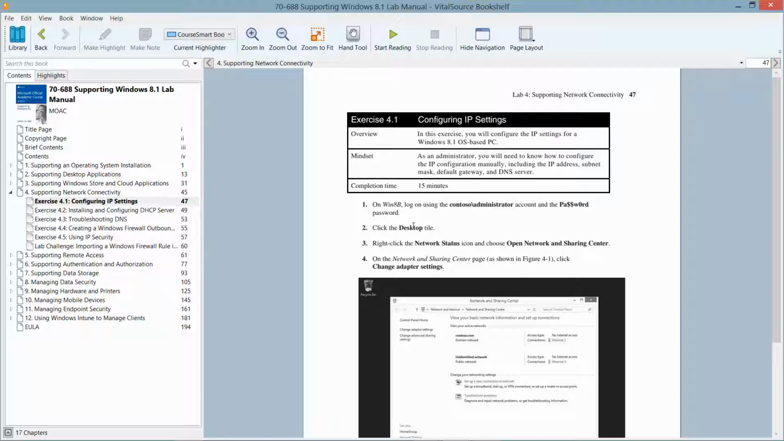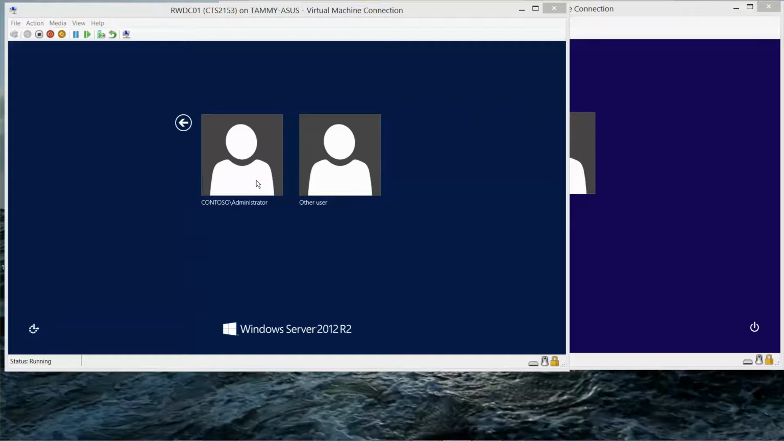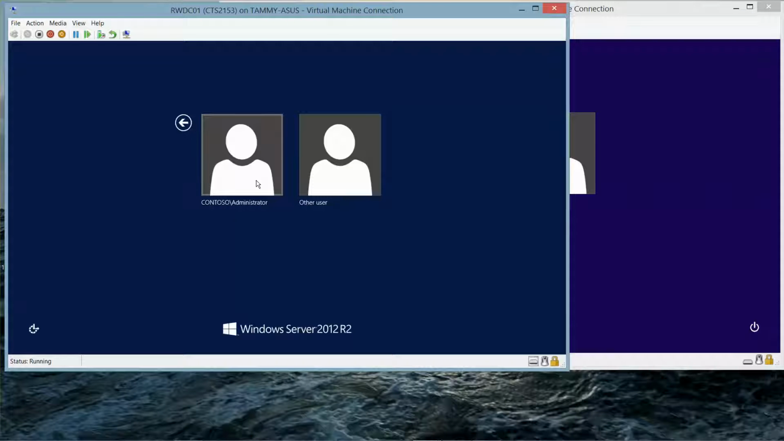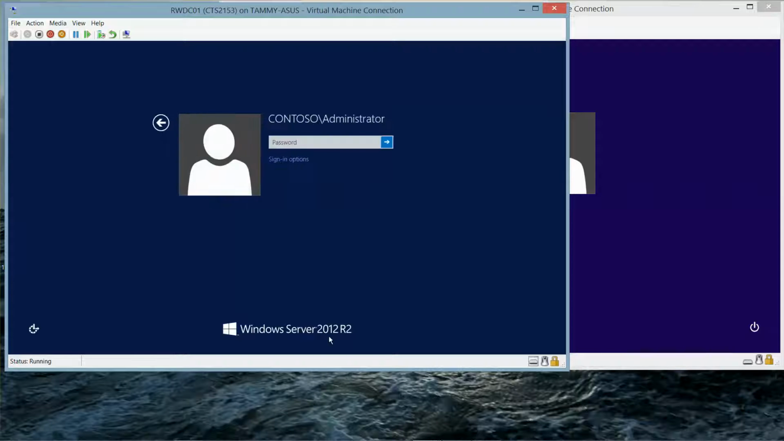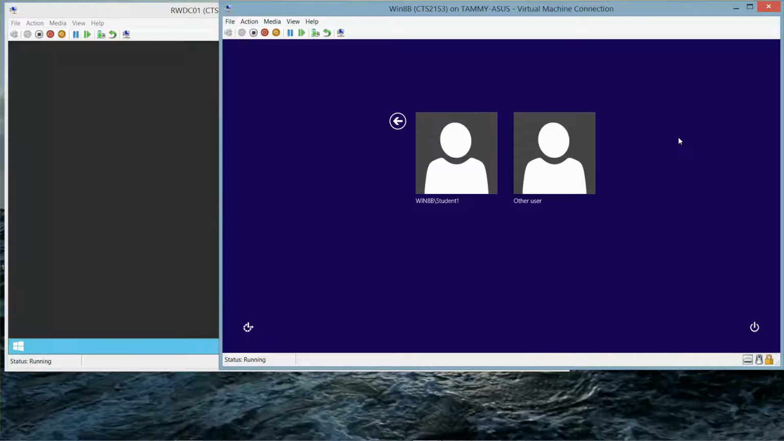So we're going to go ahead and log into Windows 8B as Contoso administrator. The first thing I want to do is log in to RWDC01 as Contoso administrator. And again, the password for all these machines will be $$W0RD. As I go along, basically I'm following the lab manual. If you are not one of my students and you're required to do so, I will tell you when there is a print screen required.